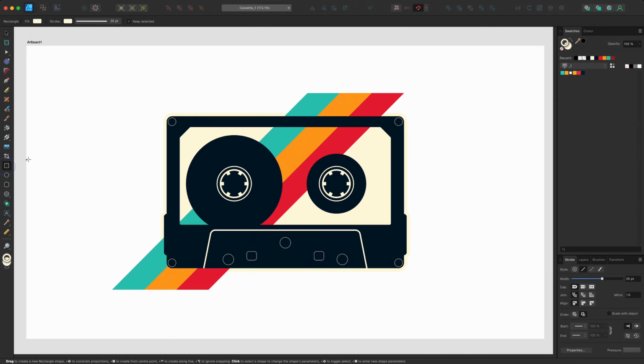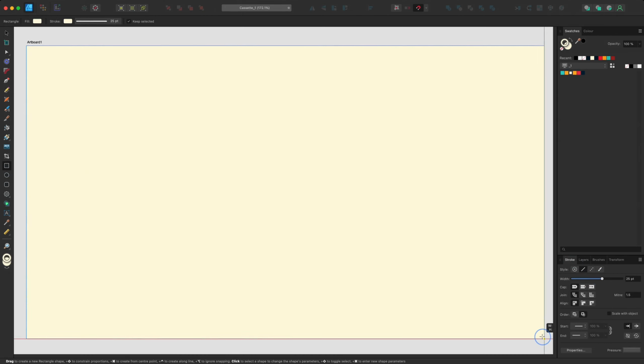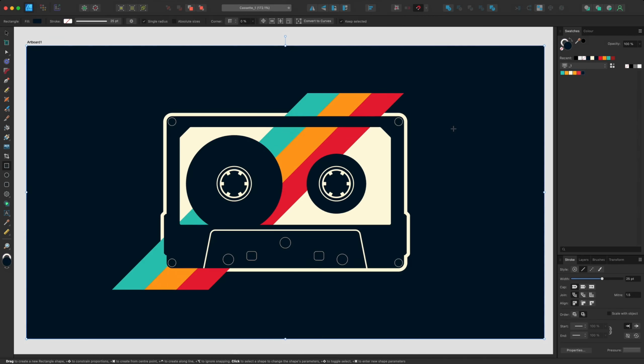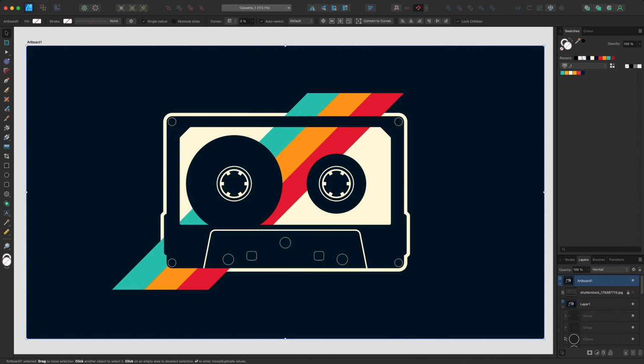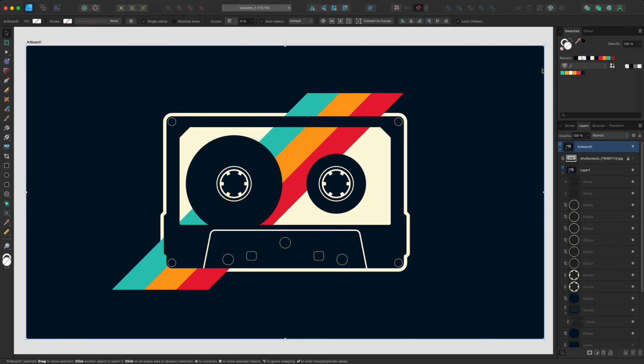At this point, I then create a rectangle that will be the main background colour. I'll move this rectangle to the back and then lock the layer as I don't need to interact with it in any way or select it by accident. At this point you can see things are now starting to come together nicely.